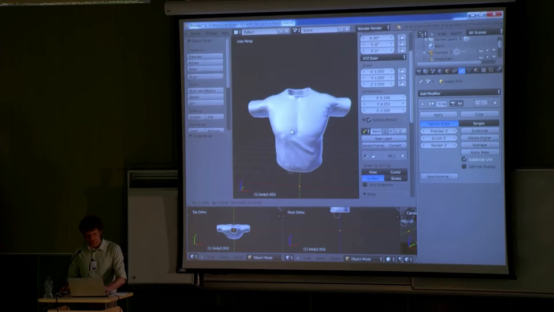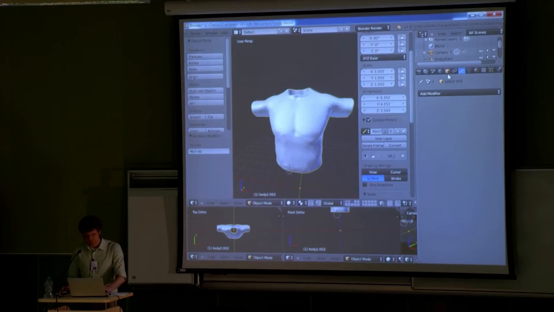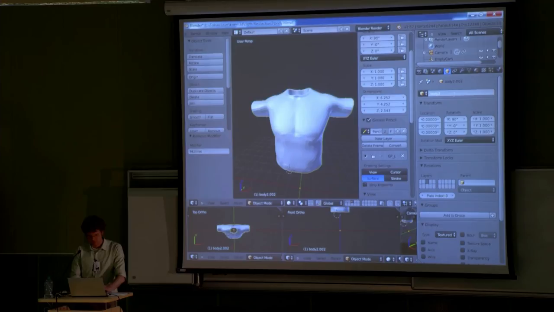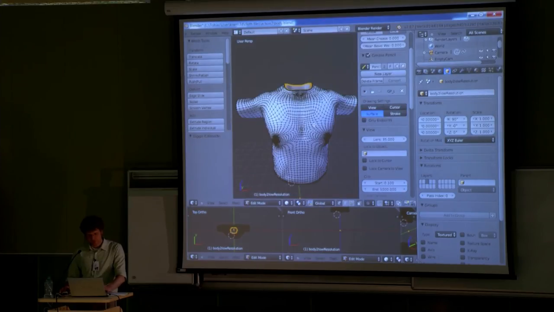Okay, for this, I at first create a copy of my t-shirt, and I move this copy to layer number three. Here I can switch off the modifier. And I will rename it so that I can recognize that this is a low resolution model. And on layer two, I still have the high resolution model. Okay. And what I want to do is to UV unwrap the low resolution model.